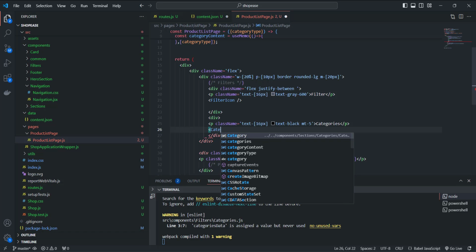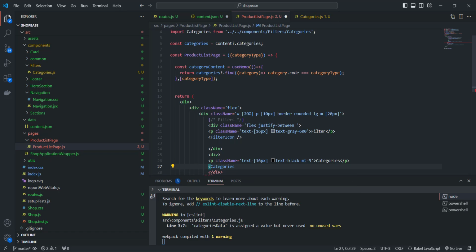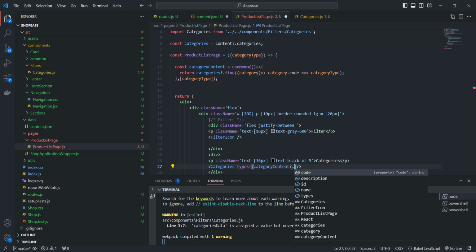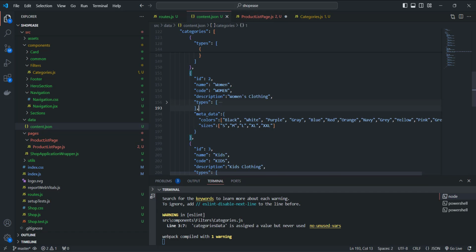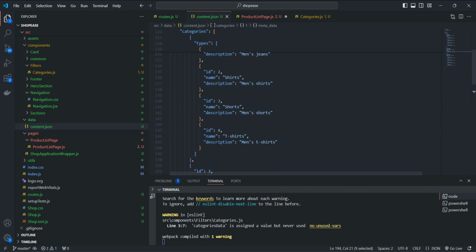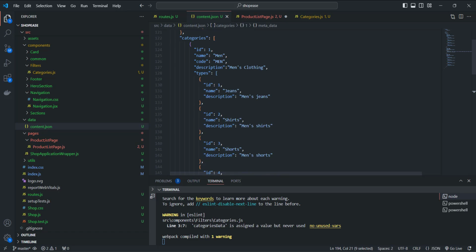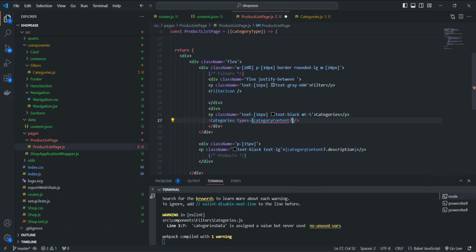Let's add a category component here. We'll use the category components that we had created in the filters folder. So let's use this categories component and import it. Here we are going to pass the types for each category. Let's say if we have a category women, the products in the women category we will get from the category content type. So type will be an array which stores all the product types, and also here we have metadata. This metadata we are going to use in all the categories. Let's pass types here.